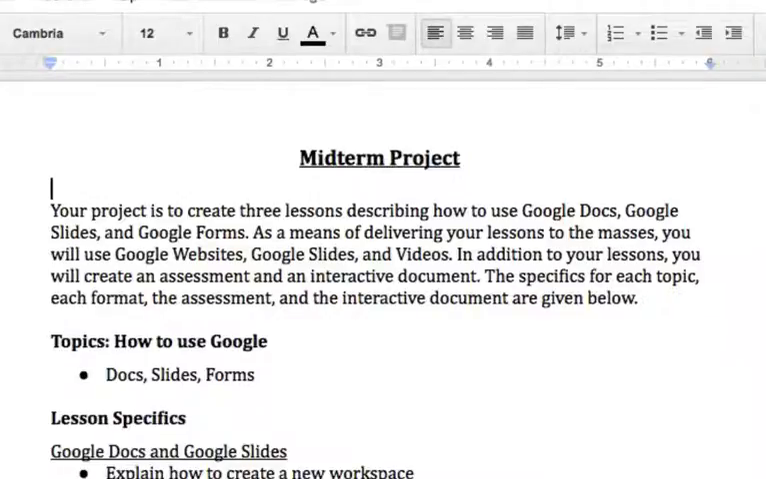Okay, so you're only going to do 1 lesson per digital medium. So 1 lesson with websites, 1 lesson with slides, and 1 lesson with videos. Okay, and then these lessons will be on how to use Google Docs, Google Slides, Google Forms. Okay. In addition, you're going to have to create an assessment, and create an interactive document. Okay, and then let's go through the specifics here.